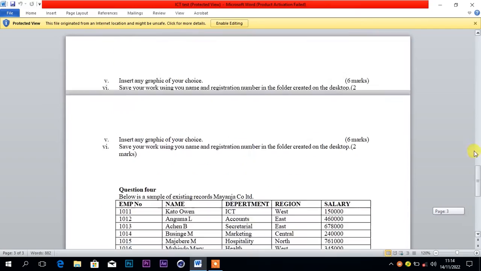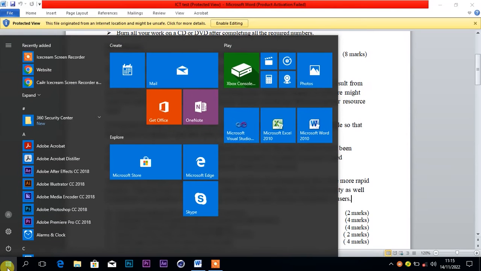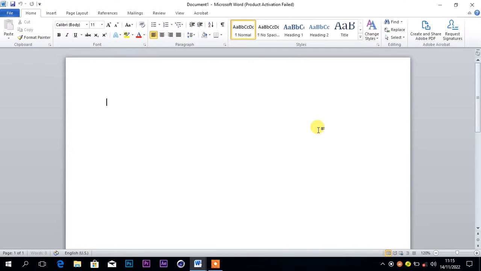question one. So for question one, they are saying load a word processor application and type the text below as it appears. So the text below they are talking about is this one here, from this heading up to this last paragraph here. So they said we type it in our work. So what we are going to do, we are going to open, click on the start button here. After clicking on the start button, we are going to open our Microsoft Office Word so that we do that number one for Microsoft Word.